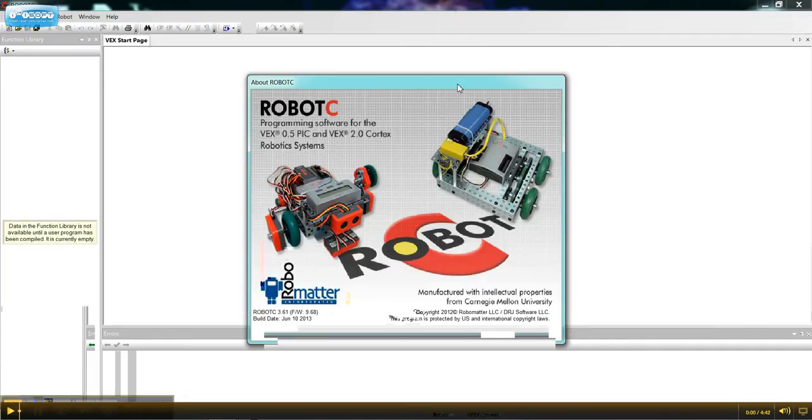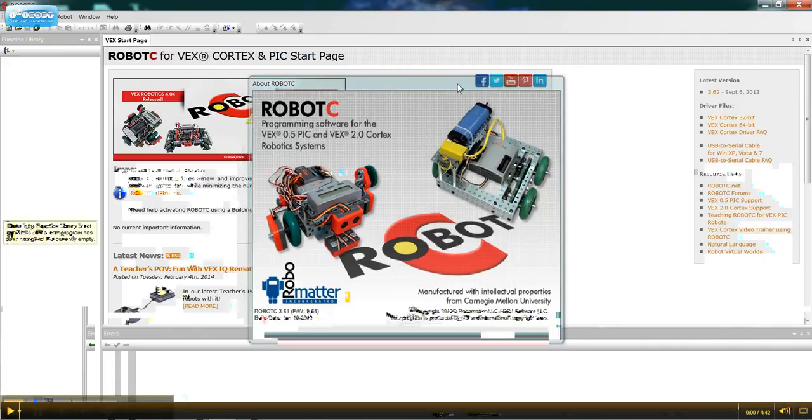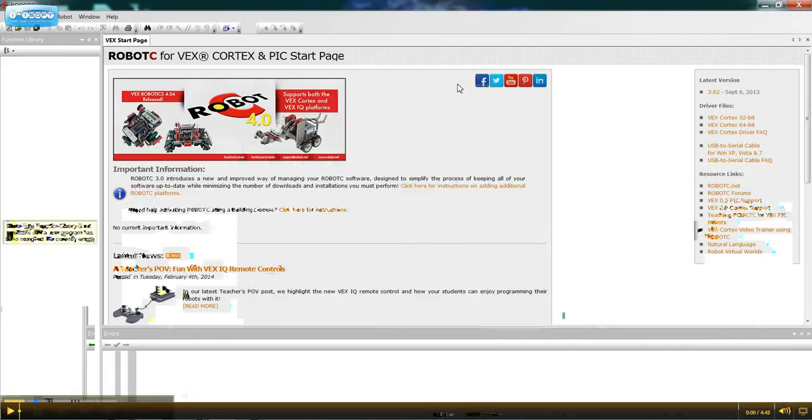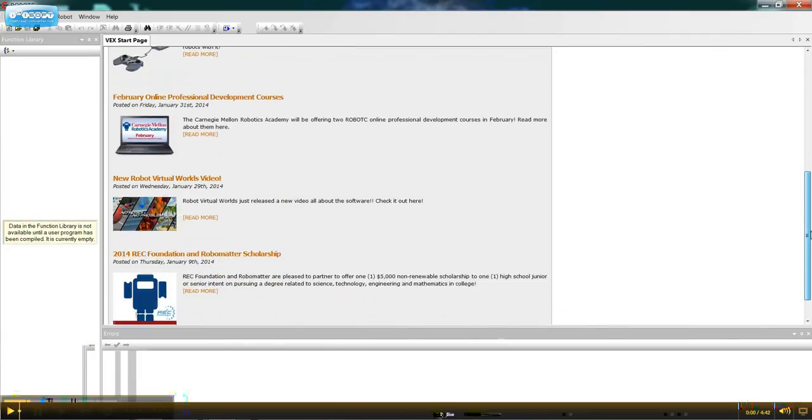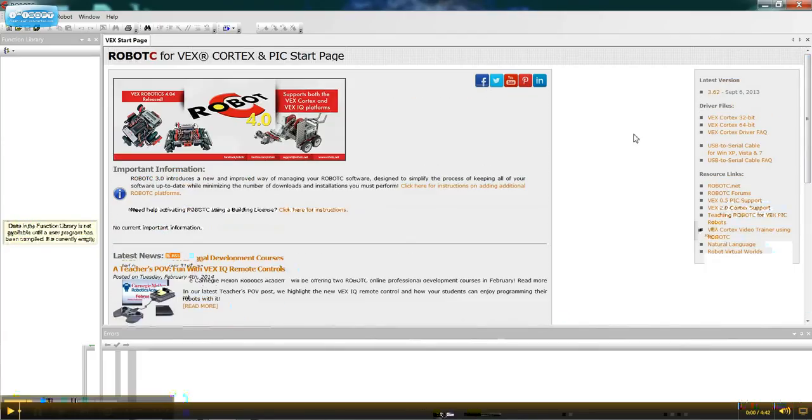I'm going to double click on the RobotC icon, and you may find that on the school computers it takes a little bit longer for it to open up than it does on mine, so just be patient after you click. Once you get RobotC open, you're going to notice in this main window you have your start page, and the start page basically just gives you a bunch of recent news on VEX and RobotC. So if you ever have some extra time and you feel like you want to read through that, you're more than welcome to. But for today we don't need anything that's in there.